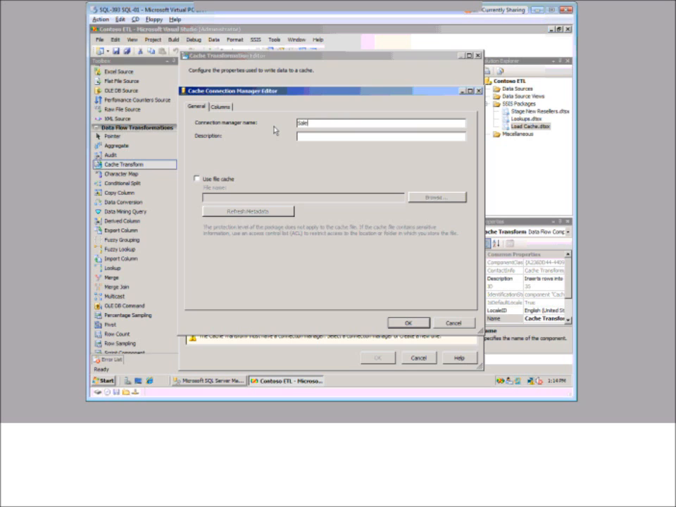And we want to rename this. Let's call it sales territory cache. And we want to save the cache to a file so we can use it in other packages. Use a cache file here. And then we're going to do it C:\sales territory.caw.